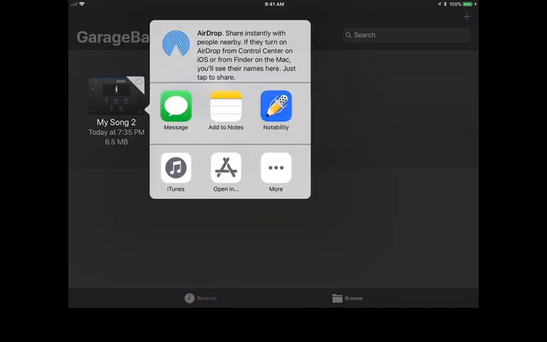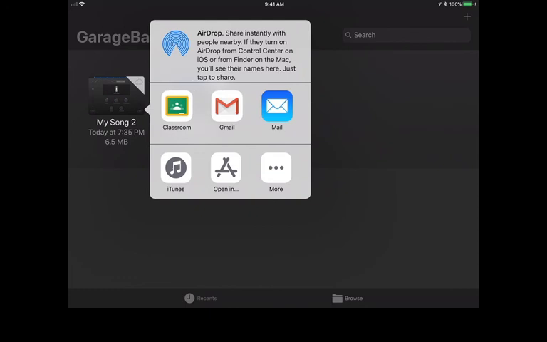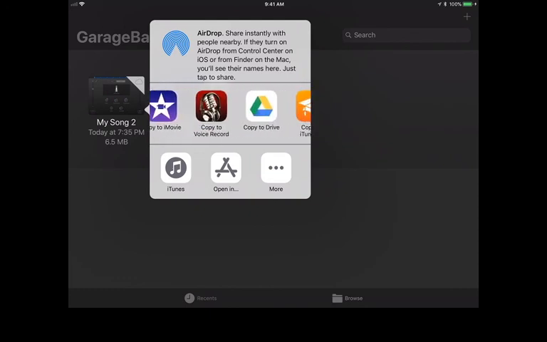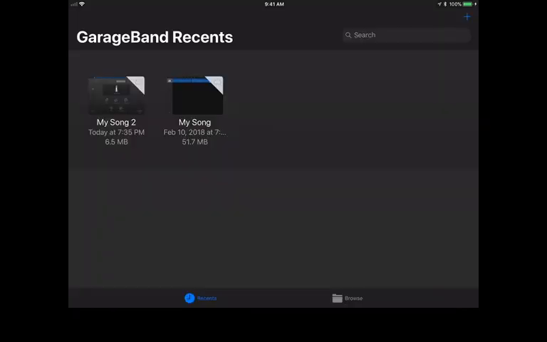Then it's going to give me some options of how I'm going to share it. Instead of clicking on my normal messages or some sort of other notes, because I can share it to my notes if I wanted to, just do a quick audio that way, I can copy it to iMovie, but I like to actually open it in iMovie, because it exports the song and puts it right in an iMovie project that you're creating.